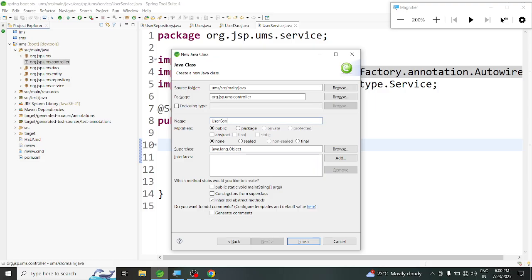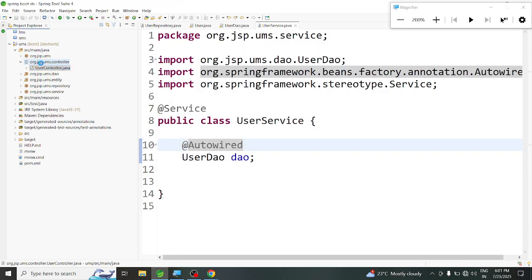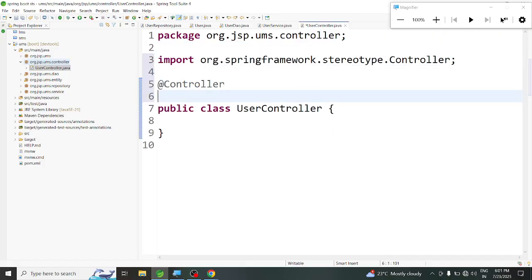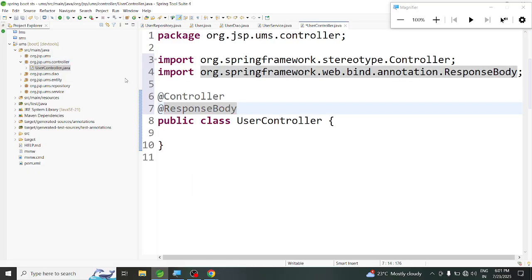Observe. User controller. User controller. Done. Create fast. Created. No discussion. See, next, this class should be annotated as what? Once upon a time you gave @Controller, after that you gave @ResponseBody. Instead of giving controller and response body separately, you merge them.